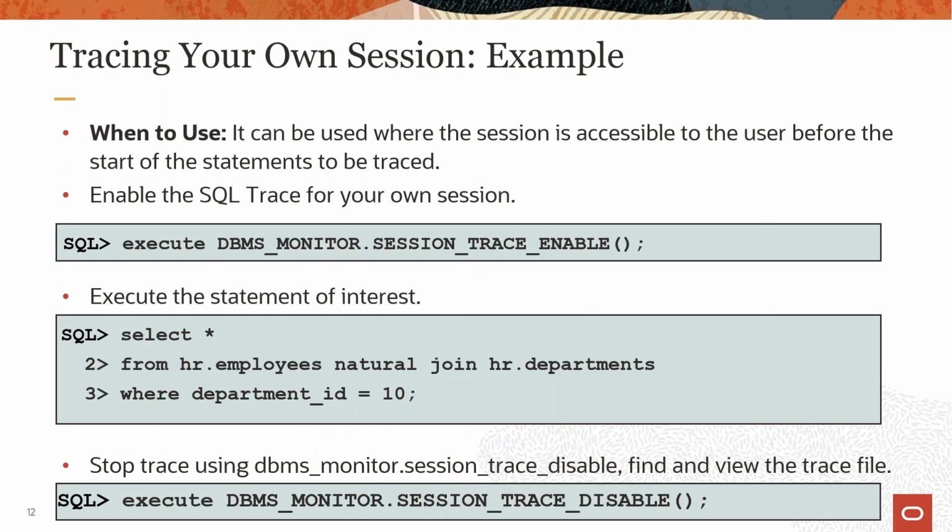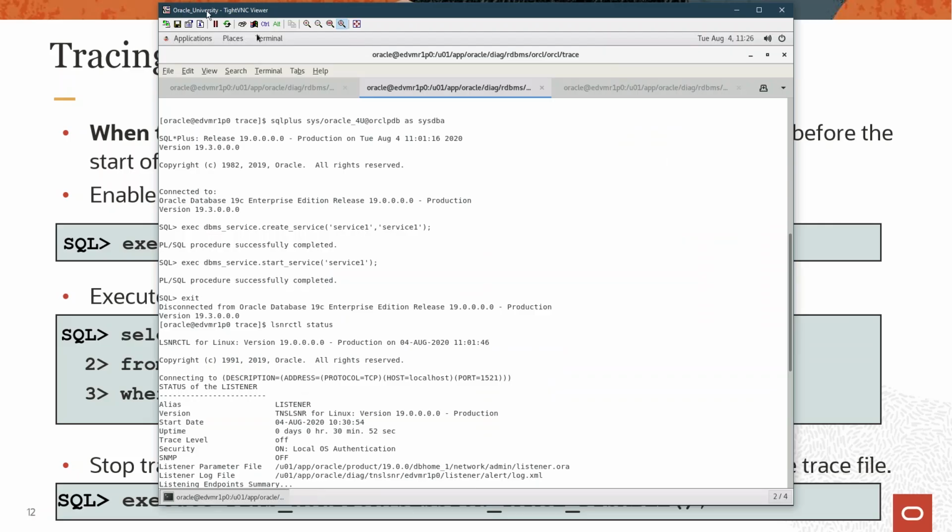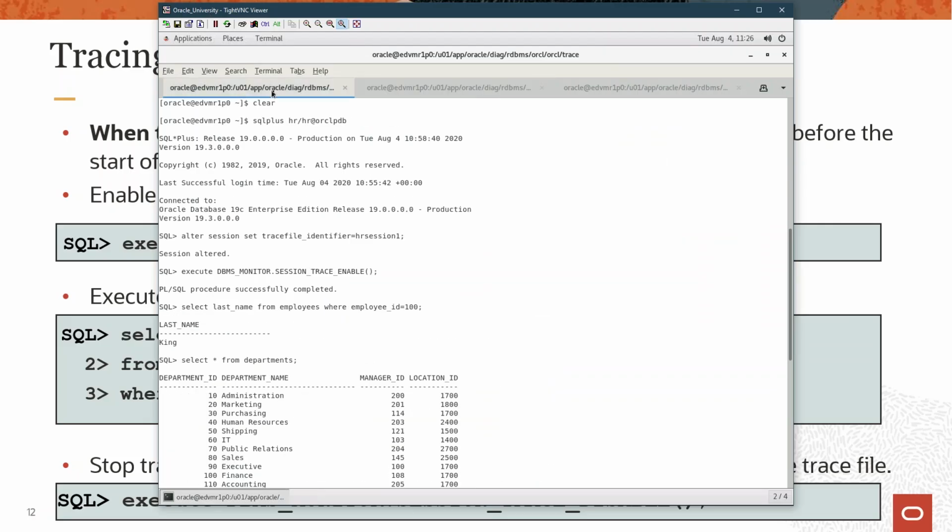So, for instance, how can you trace your own session? Well, let me show it to you via a small demo. Look, I have here an environment, and what I see is that I'm calling the utility SQL Plus, and I'm logging in as user HR into the pluggable database ORCL PDB.